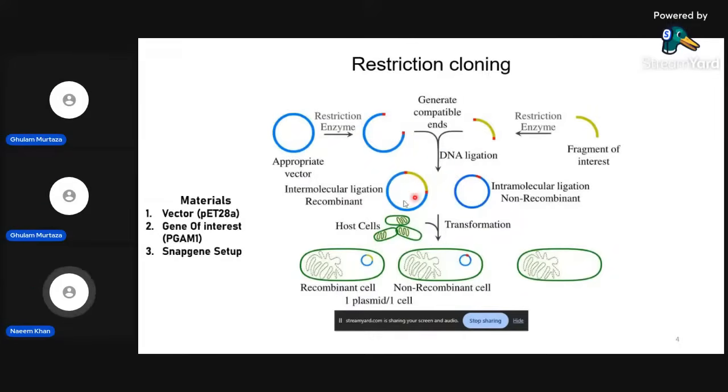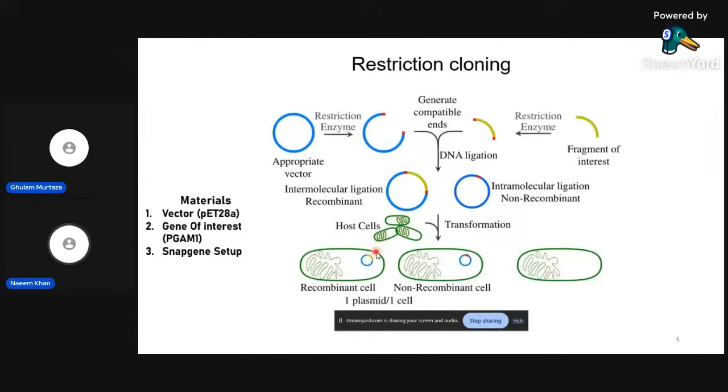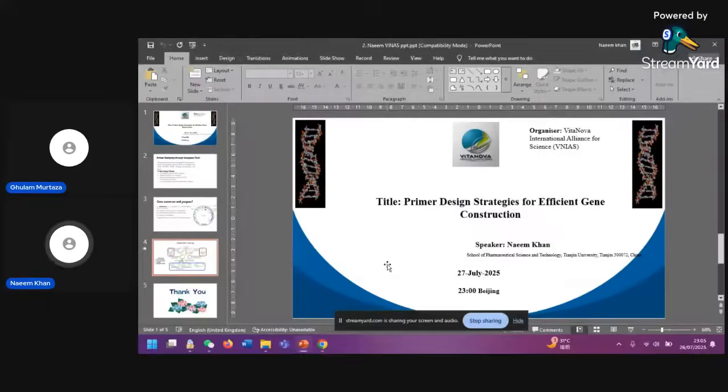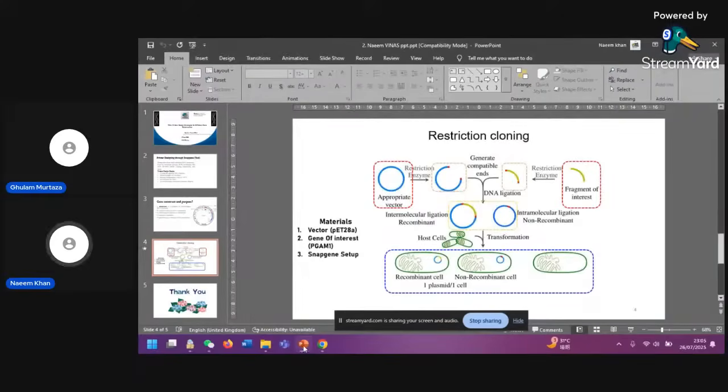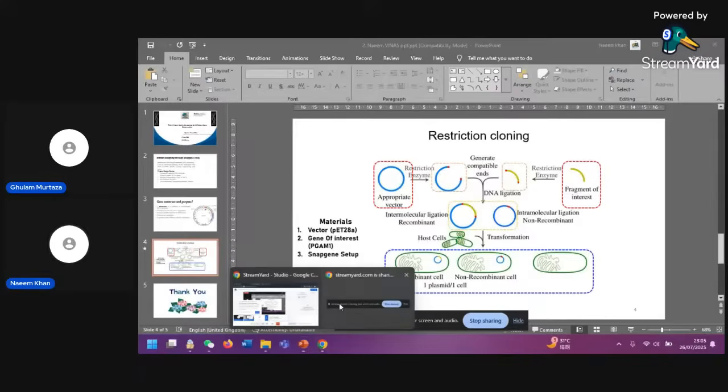Finally, here you can see a successful vector, and when you have this, it is known as the construct. Then, when you have a construct, you can transform it into bacterial cells or another specific vector or genes. Now we are going to explain how we can do this.